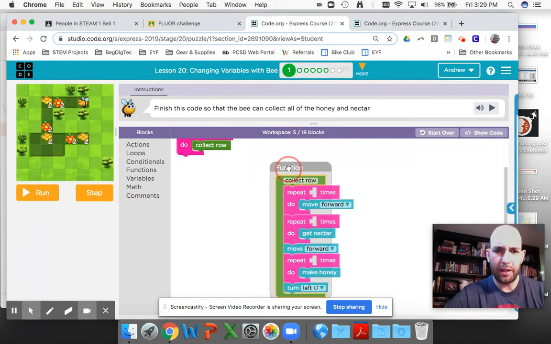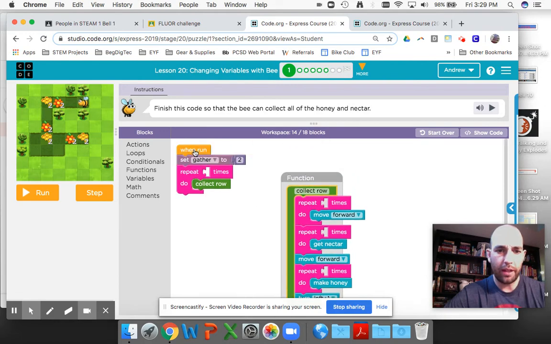So what they're doing here is they're giving us some code. They say when run, we're going to set gather, whatever that is, to 2. And then we're going to repeat the function collect row some number of times.